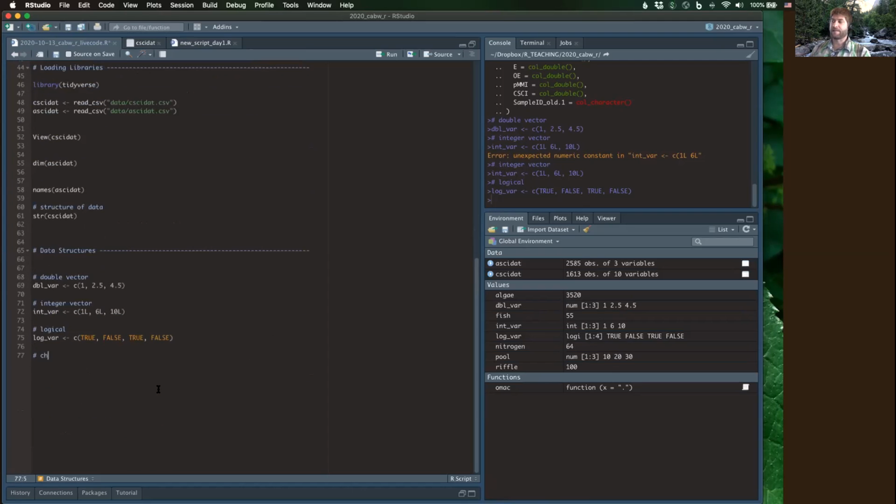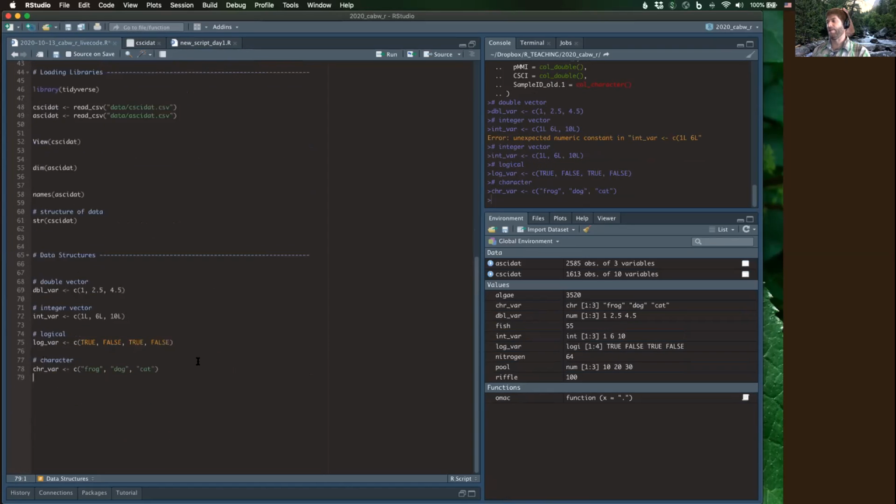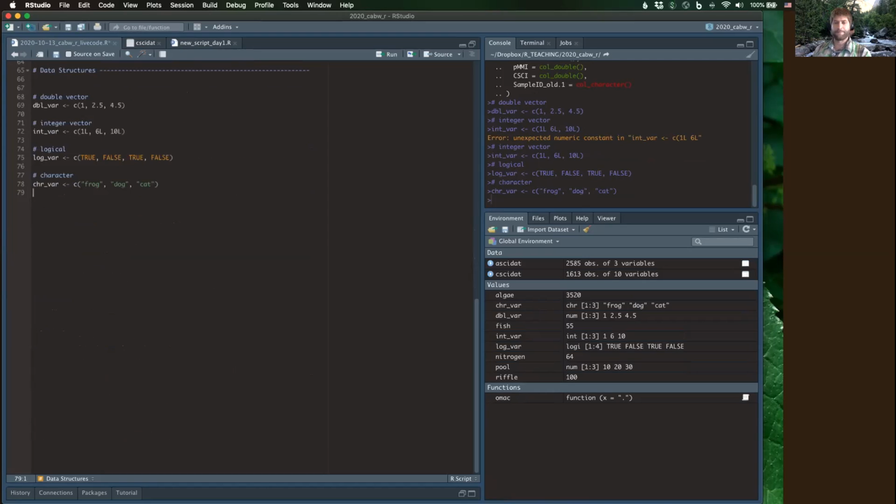And then the last thing is a character vector, which is unsurprisingly character. And this has to be quoted. So characters have to be quoted. So we can say frog, dog, cat, right? It could be any number of things in here. Again, it's all the same kind of data though in this vector, okay?